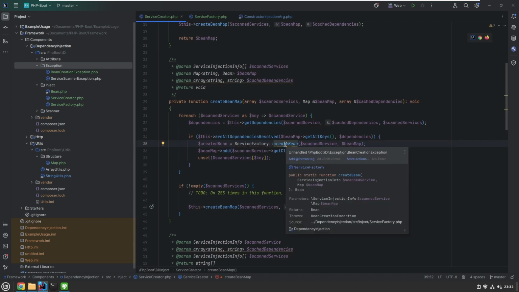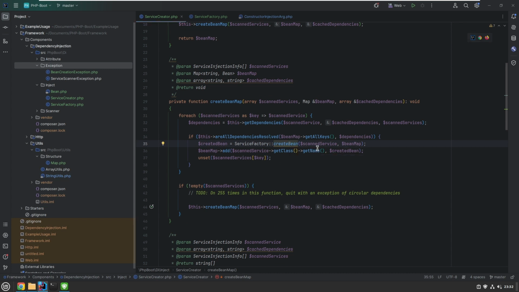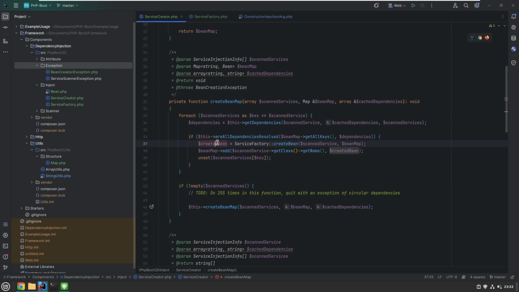And that creates our bean, and we'll need to add the throws tag. We'll return our created bean, and then it will be added to our bean mob.